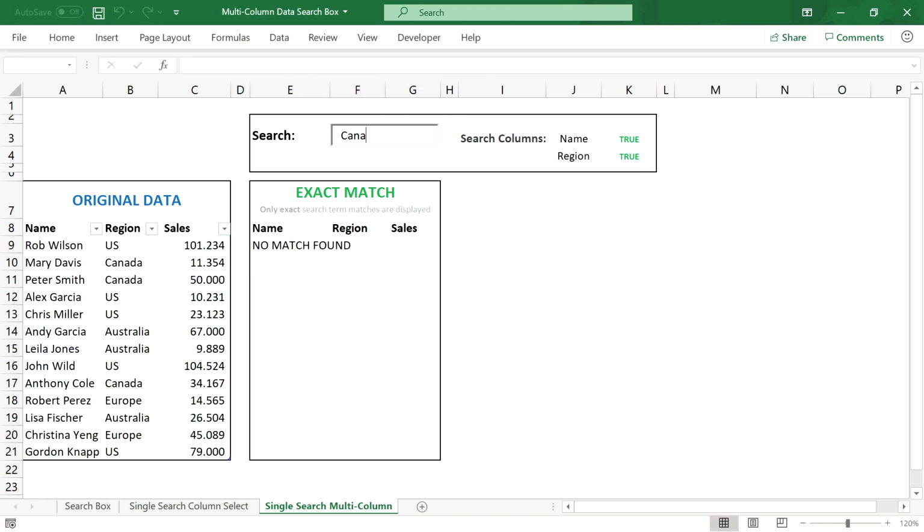Now let's enter, for example, Canada. Right now, we are searching in the name and region column at once. But as soon as we set this one to false, the filter formula no longer searches in the region column, so there's no match found. And it's the same for the name column. If we enter Rob Wilson, we find it. But as soon as we set the name signal variable to false, no match is found. That means by changing these boolean values, we can now control which columns will be included as search columns.